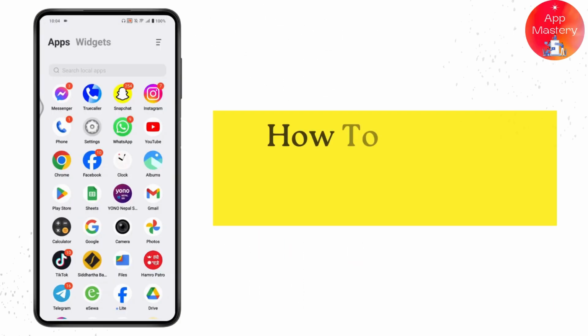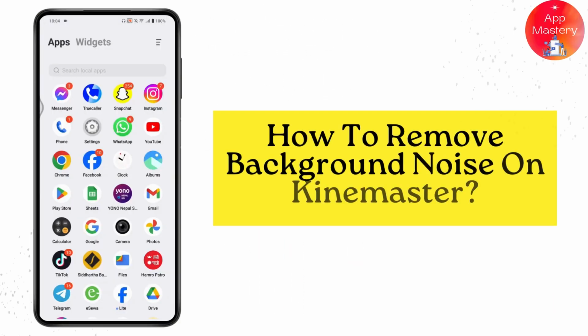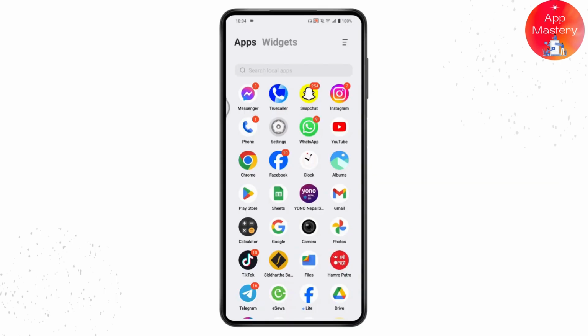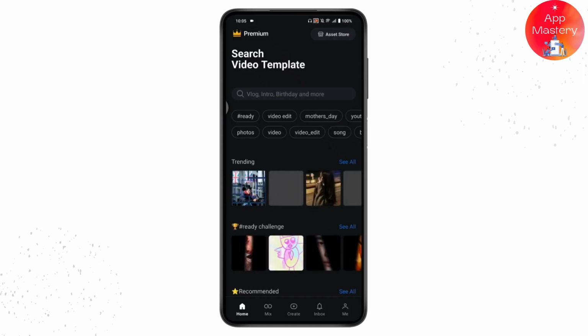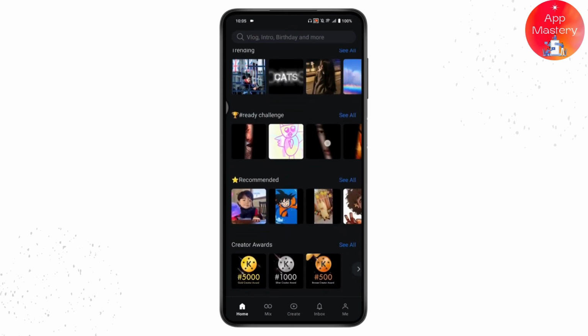How to remove background noise on KineMaster. So if you want to remove background noise on a KineMaster application, then first you need to open up your KineMaster application. Once you've opened your KineMaster, now you need to simply go for home, which is on the bottom left, and then you can simply choose a video that you would like to edit.